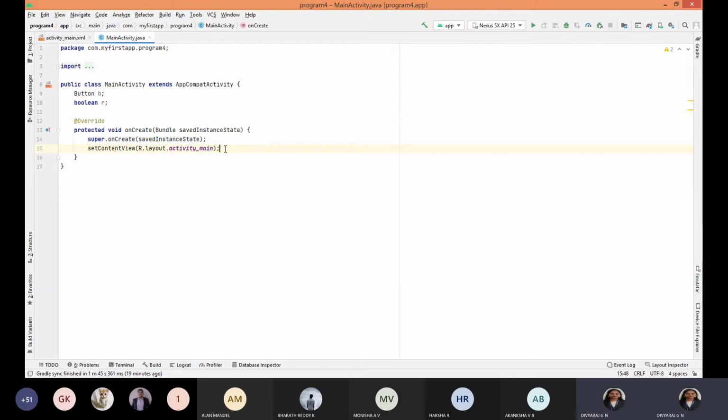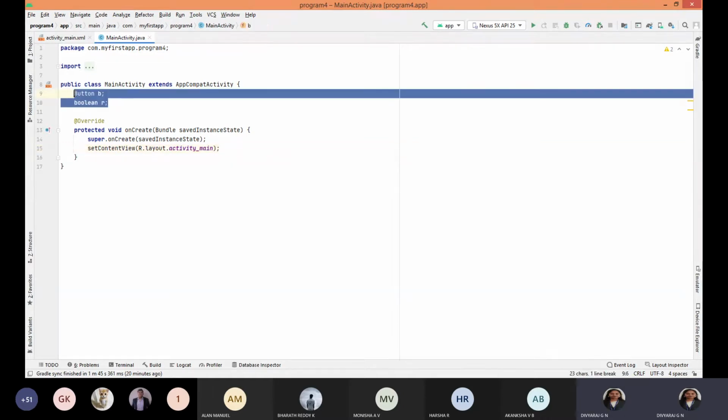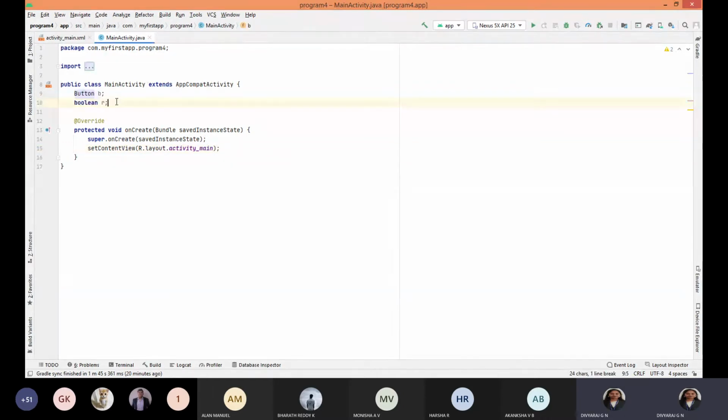Now, upon clicking the button, what should happen? It has to set the wallpaper. Setting the wallpaper is nothing but we should have some images, and those images have to be set as our mobile phone wallpaper. So that is your program. Now where are the images? Before creating button B and Boolean R, my very first step is to add images to my program. So note down, we have to add images to the program.